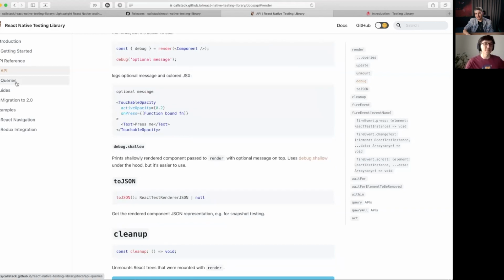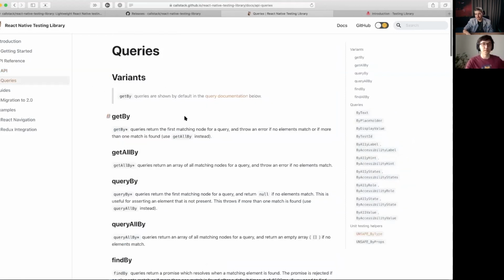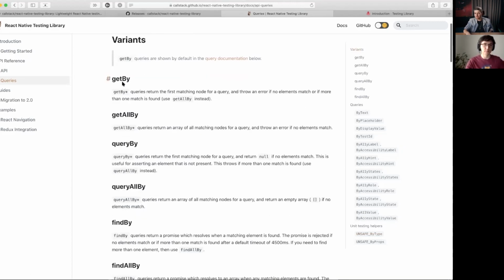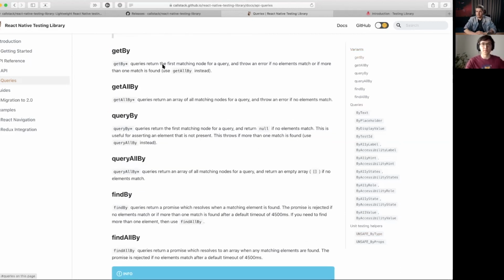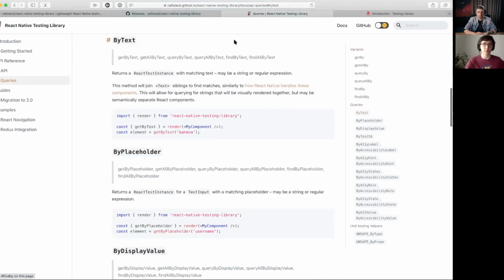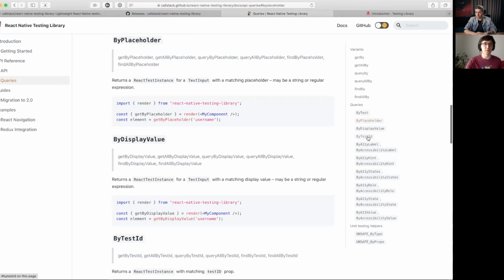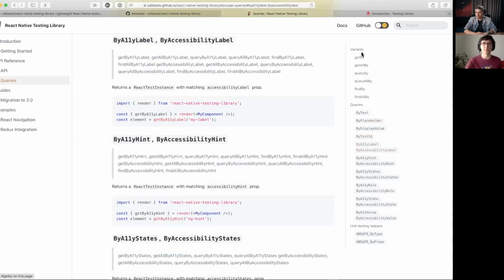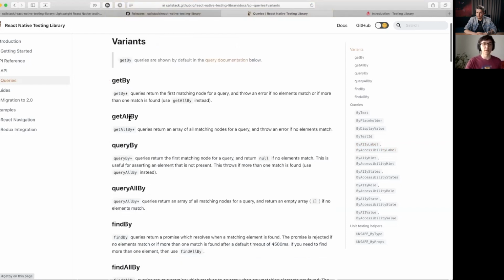Cool. So we can jump to queries, and queries have a few variants, right? Those variants are get, query, and find. The difference is that they all allow you to do the same. They allow you to use those queries which grab the React test instances by text or by placeholder, test ID, accessibility label, and such. But they behave a bit differently in terms of throwing, of what's happening when a specific instance is found or not.